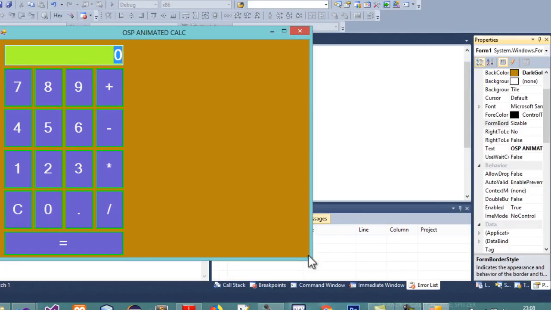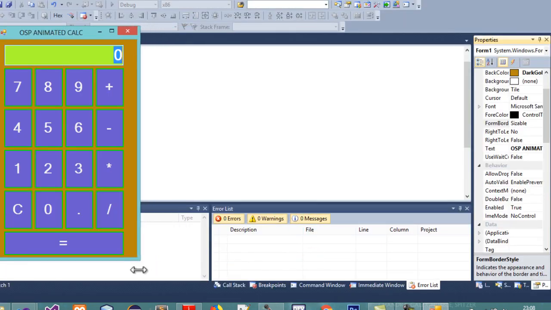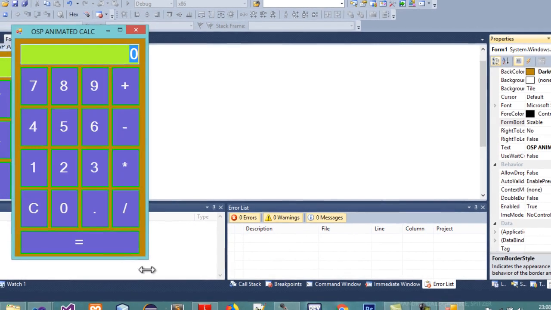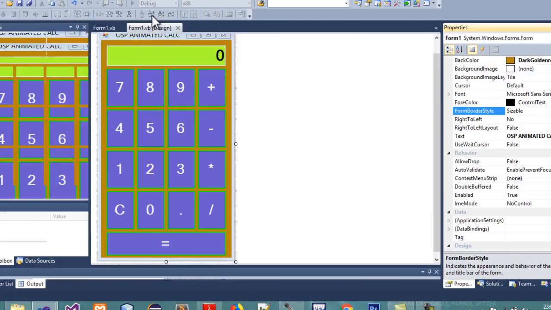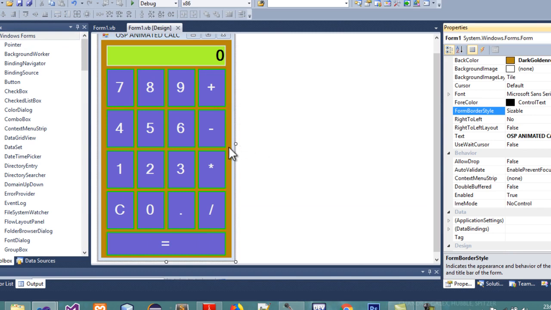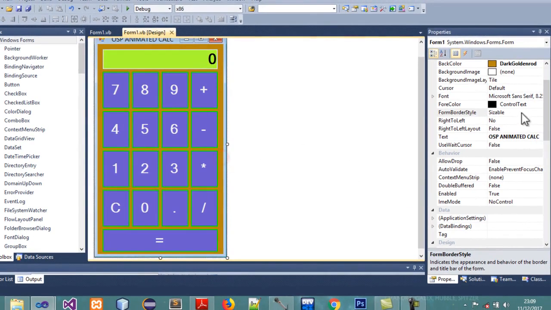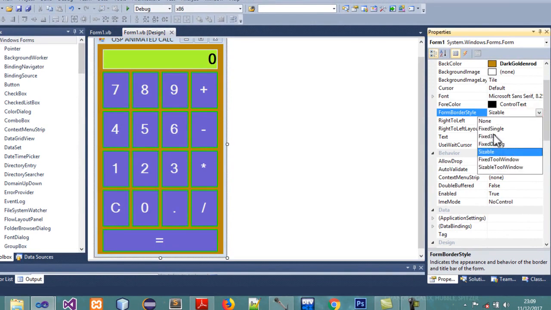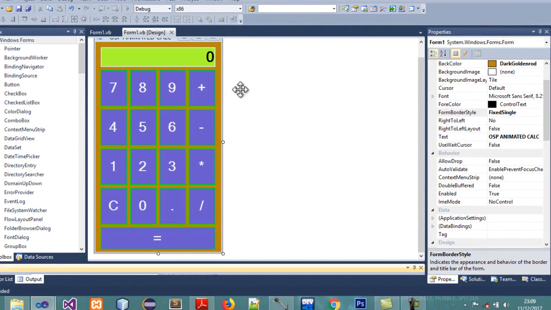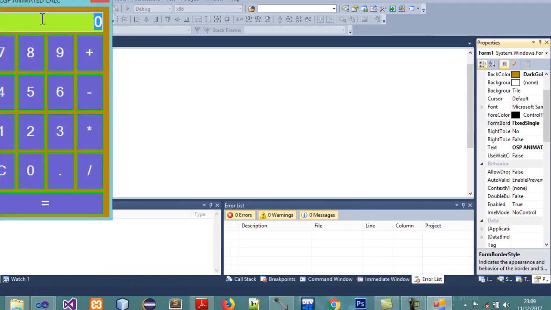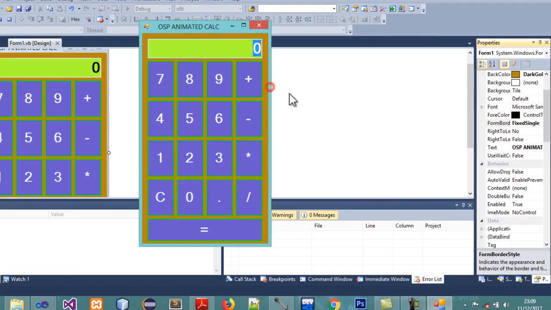To avoid such confusion on your project, on the calculator you're going to be making, this is what you should do. Click outside, then click on the form, and change this form property to fixed single, so that when you run this program, you'll discover that you can't size the calculator.